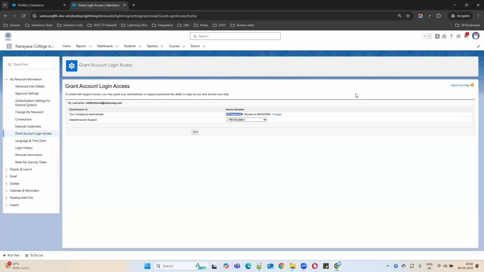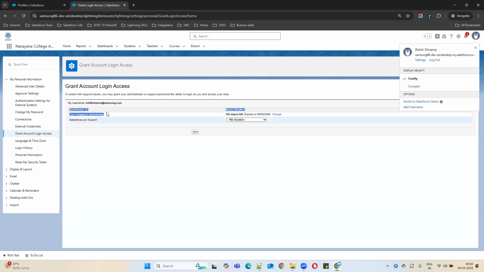Okay. So now Rohit Sharma is not available. This user is not available. So now he will provide access to the admin people. Okay, Rohit Sharma is not available now. So what he can do is give access to the admin profile people. For example, assume in this organization 10 people are there.